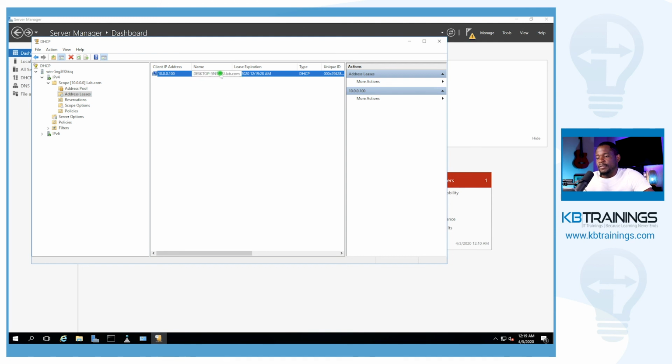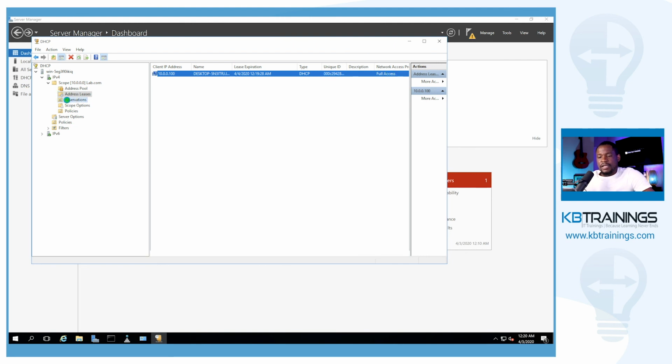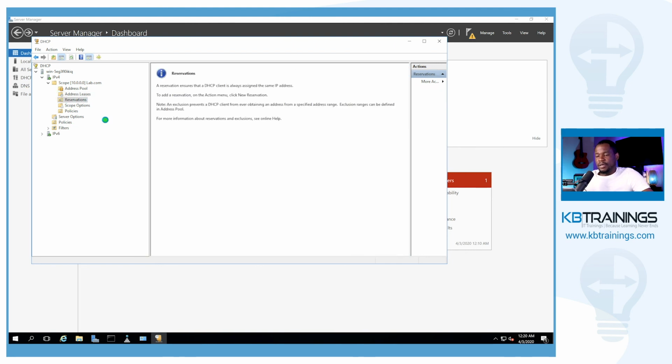This is its name, and we have what I think is the MAC address and everything. So that's it. This is how you configure DHCP on Windows Server 2016. And in the next video, we're going to move on to something else, like Active Directory. And yeah, it'll get more exciting there.